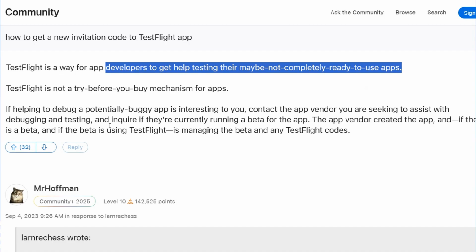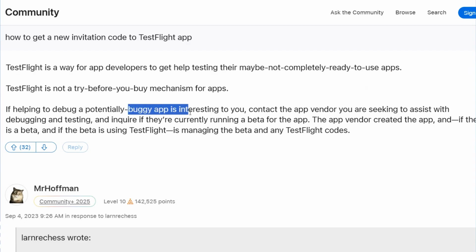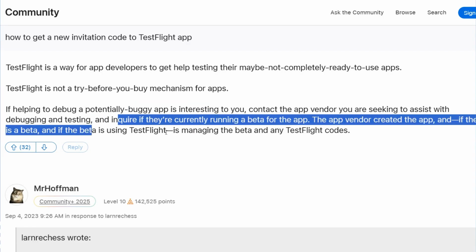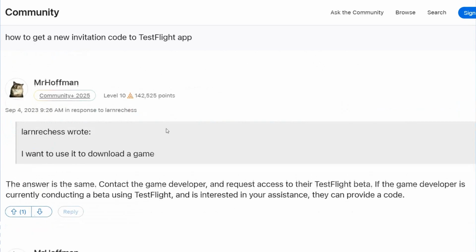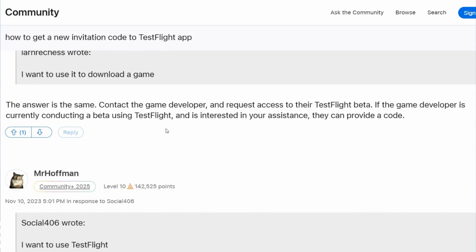So if you're interested in helping debug a potentially buggy app, contact the app vendor you are seeking to assist with your debugging and testing, and inquire if they are currently running a beta for the app. The app vendor creates the app, and if there is a beta using TestFlight, they maintain the beta and TestFlight codes. Now, the answer is the same.